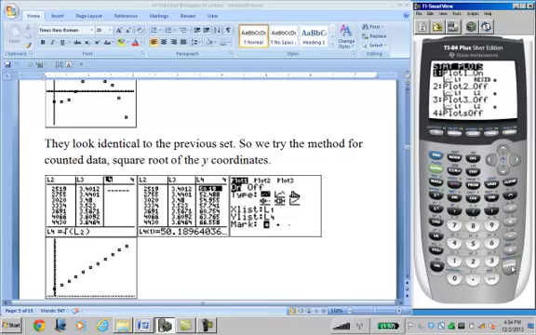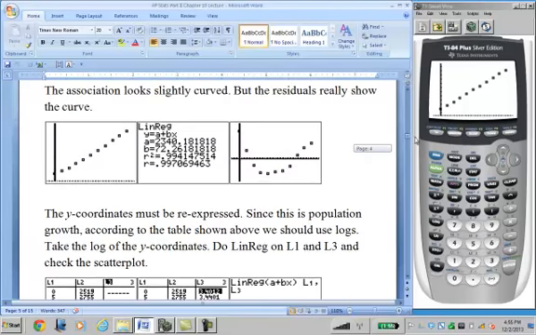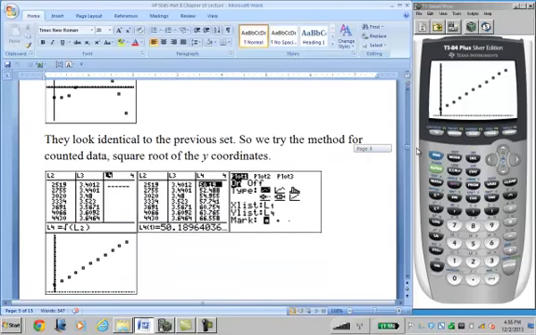So we're going to go into our plot 1. You can use other plots if you want. I find it simpler to just use the same plot over and over again. I don't get them all mixed up. So now, instead of L3, I'm going to use L1 and L4. Notice we've always been using the same x coordinates, the same inputs. So I hit zoom 9. These guys look really straight. They look straighter than what we've had before. You can compare them. You can see I kept all the pictures here. You can see the other scatter plots. So it looks a little straighter.